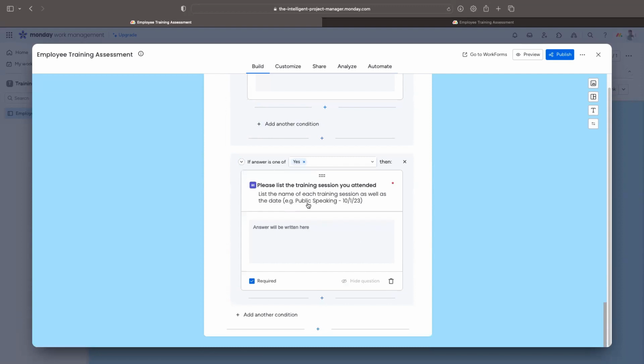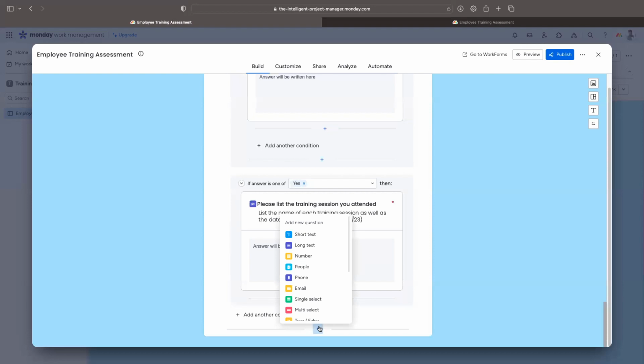And then moving down, if the user selects yes, then we want to get the name of the training session that was attended as well as the date. So let's add some more fields. Let's keep working our way downward.